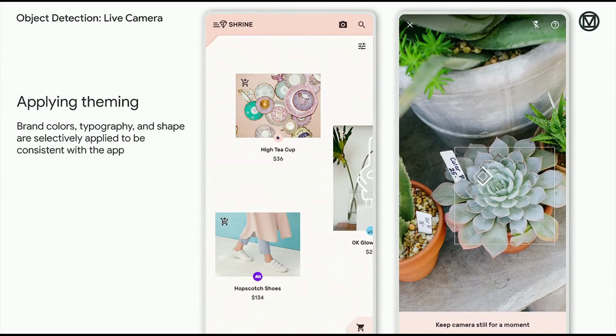So in thinking about how this gets applied to a visual search experience, we wanted this to feel seamless. We want these to blend in with the rest of your application and carry over key elements from color, typography, and shape.